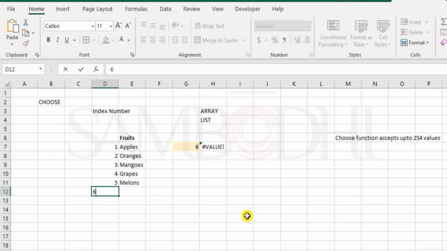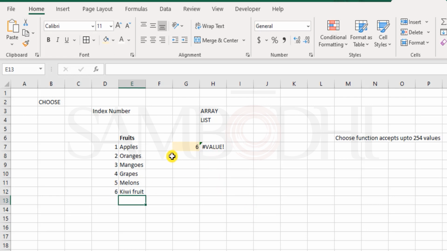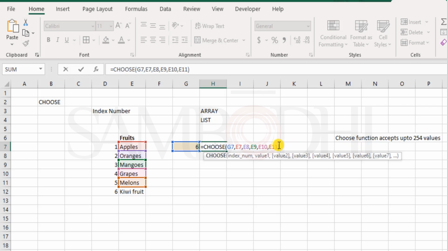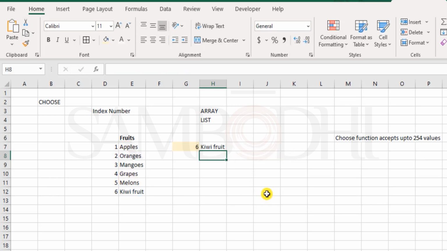What if I add 6 over here and put something like kiwi fruit? Well, it does not add up to it. It does not pick it up from here because within the choose function, I did not link it. So I need to link the 6th line item, that is kiwi fruit. Now, the moment I hit enter, Excel detects that.